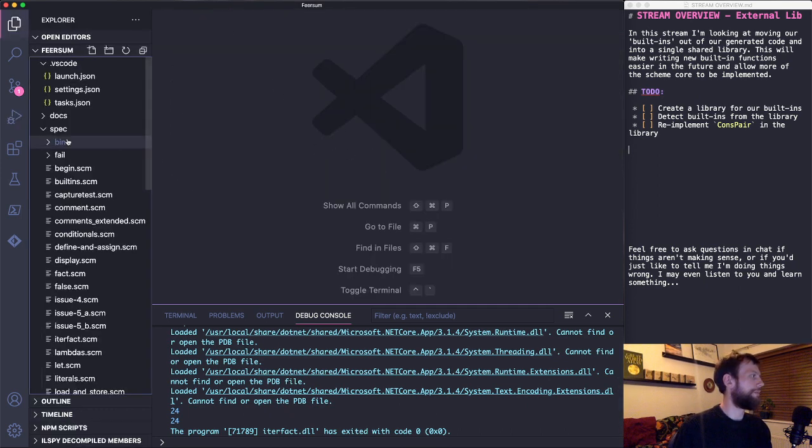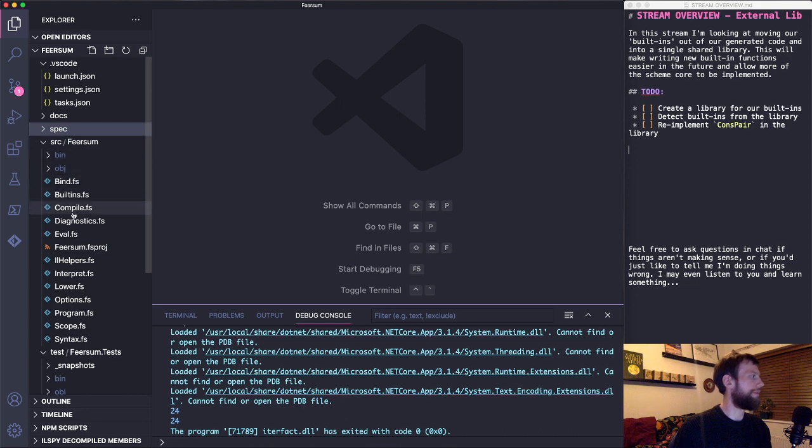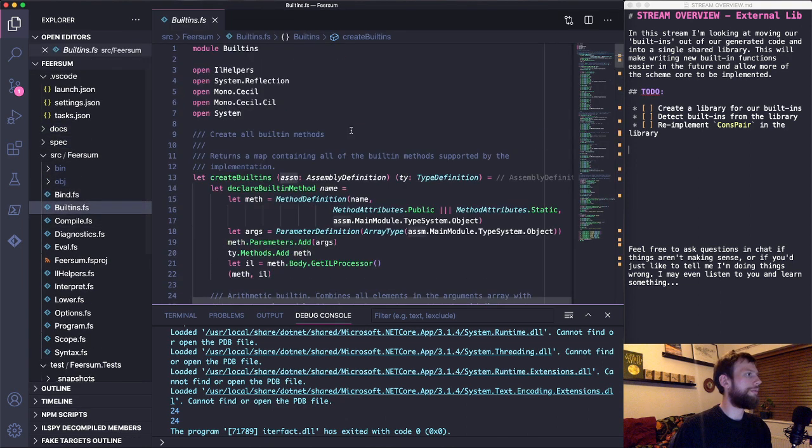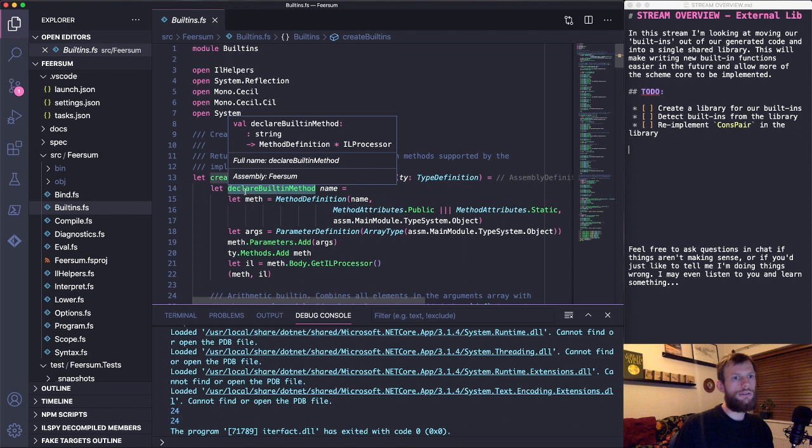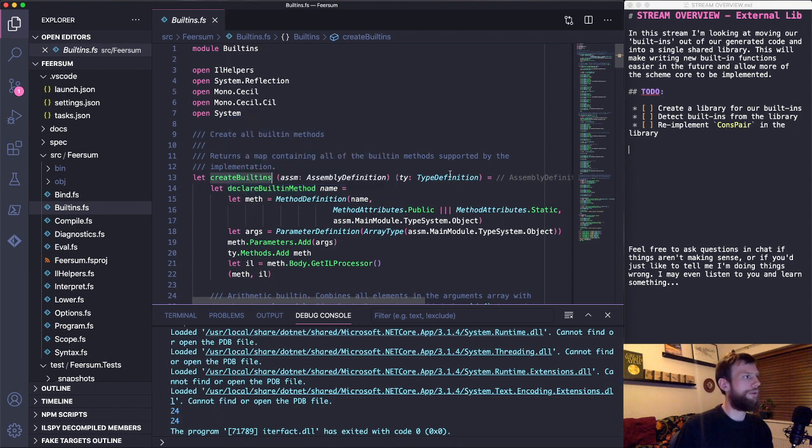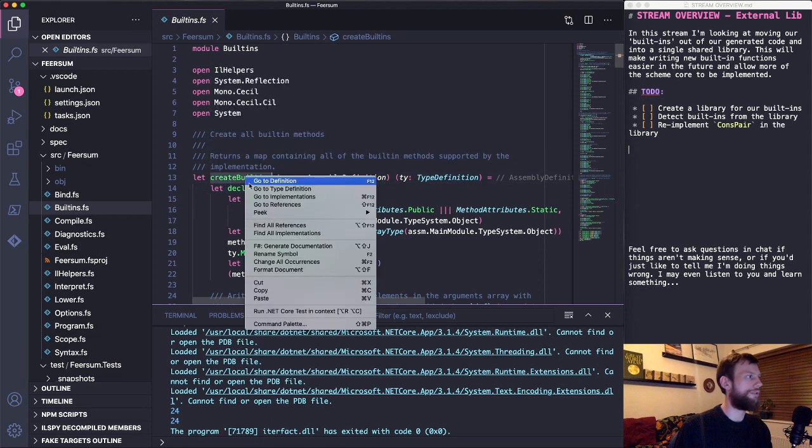What's going on with built-ins? When our compiler starts to emit things, it creates the base type for the program, which is this type here. So it creates a brand new blank assembly and it creates a base type for the program, then passes them both to this function here.